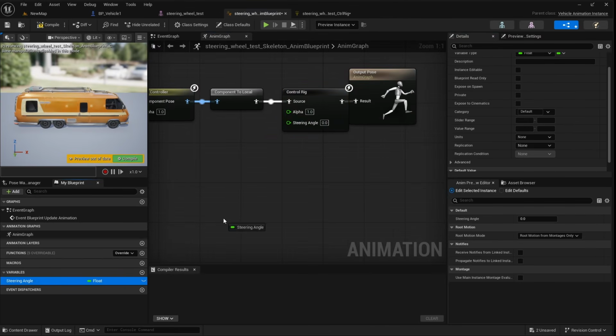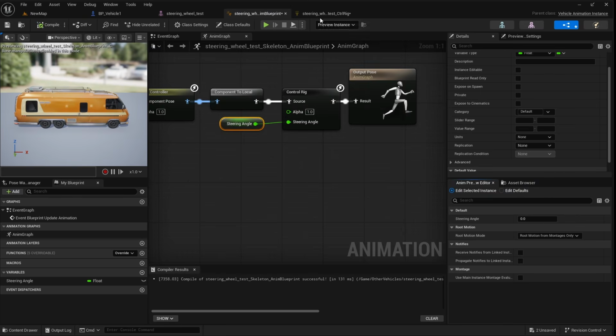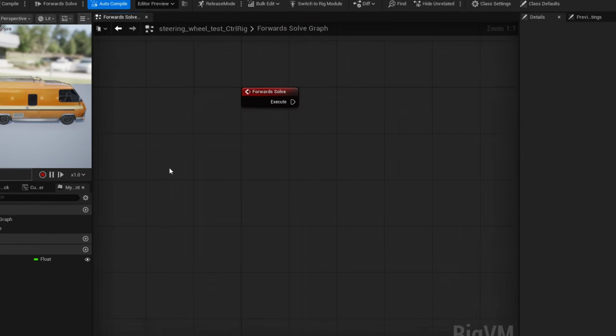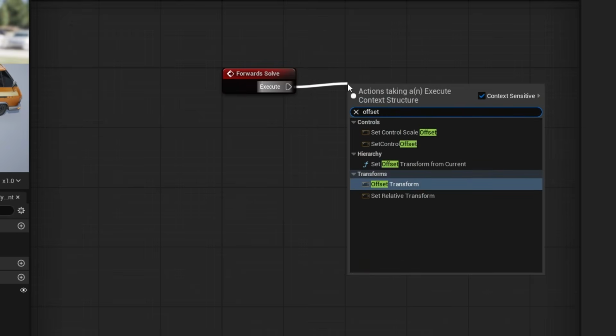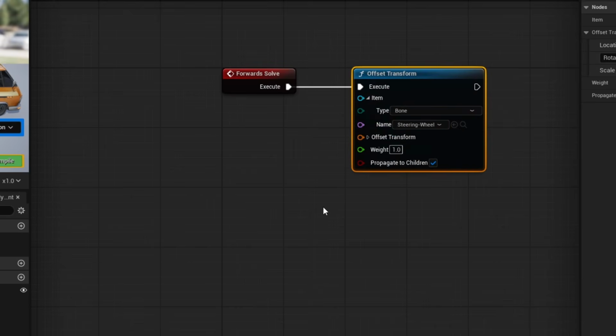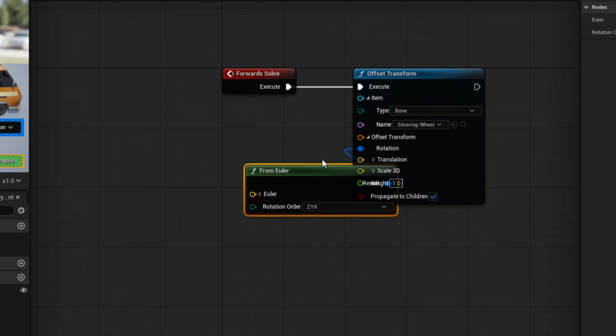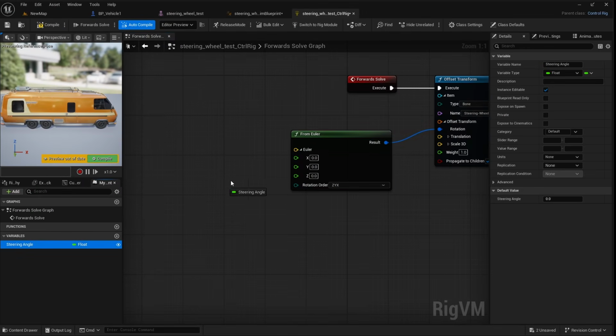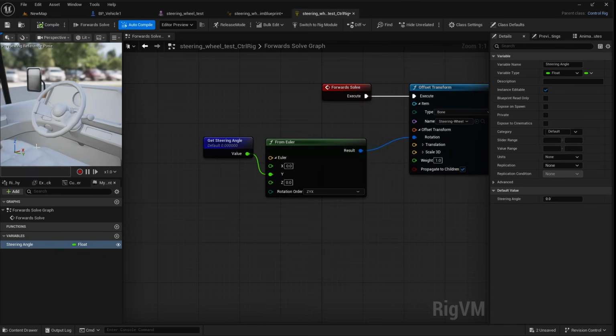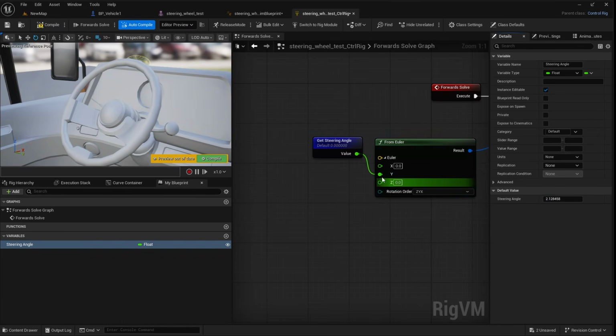Now I can hook the animation blueprint's steering angle variable to the control rig. And now by changing the variable in the animation blueprint, it will also get updated in the control rig. And now in the control rig, I can add the offset transform node. As an item, select the steering wheel bone, and in the rotation input, create a new rotation from Euler angles. And to find to which axis I should connect the steering angle variable, I can play the guessing game like I showed before in the animation blueprint.